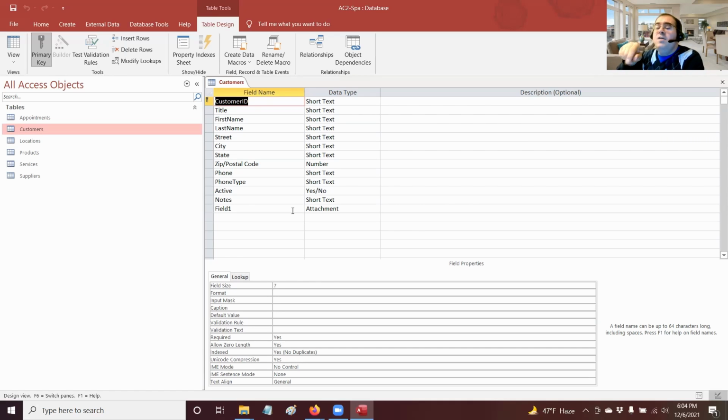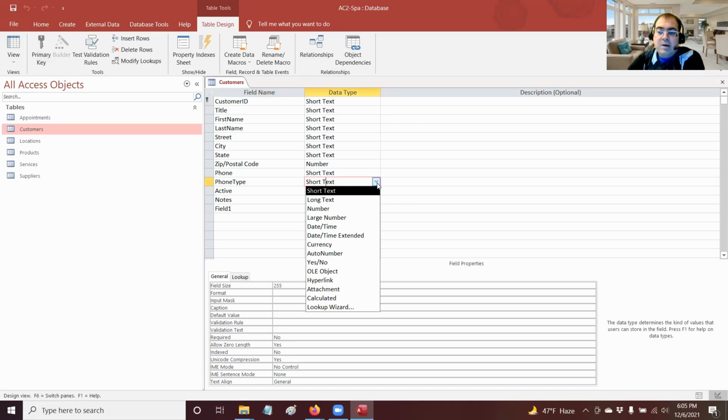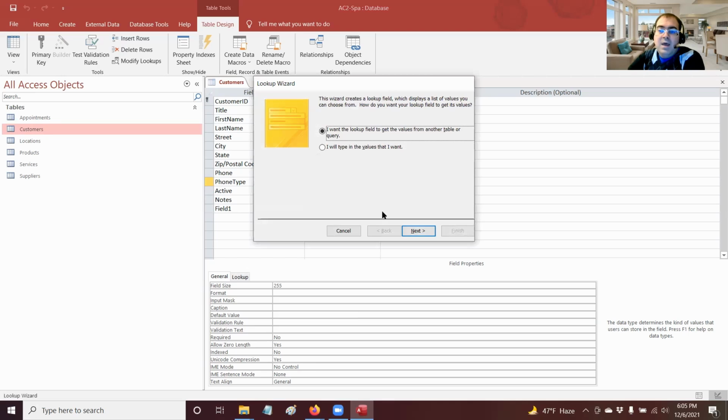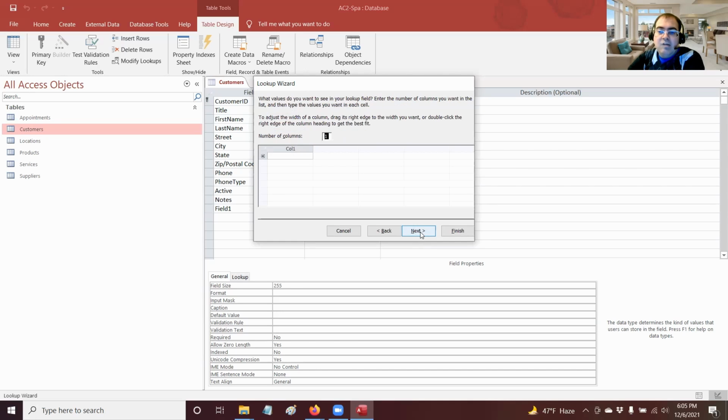The reason why you want to use a lookup rather than just typing that in is the fact that you're going to have different capitalizations, you're going to have different things, and it's just going to be a mess. So by doing a lookup, it makes it a lot easier. So we'll go phone type. Right now it's set to short text. I'm going to go down to Lookup Wizard. This time I want to say I want to type in the values that I want. So I'll select that and hit next. And then it's asking for a number of columns.